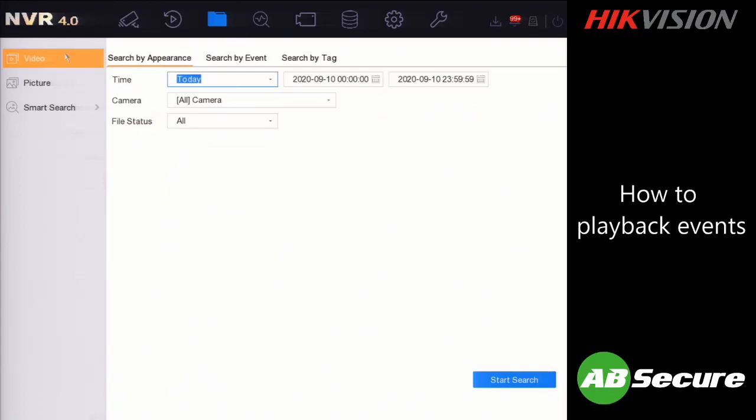We just want video. Now under the video tab, there's 3 more tabs. We have search by appearance, search by event and search by tag. Search by appearance is not the most useful, so we're going to go search by event. This is what we want. We want to play back previous events where the camera has detected something, be it a person or some motion outside. This is going to break it down so that you can see a list of everything that has happened on that camera in whatever time period you want.